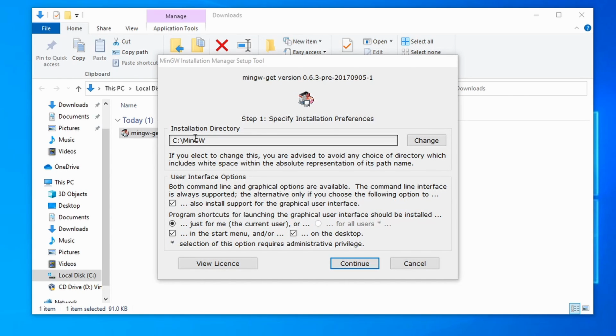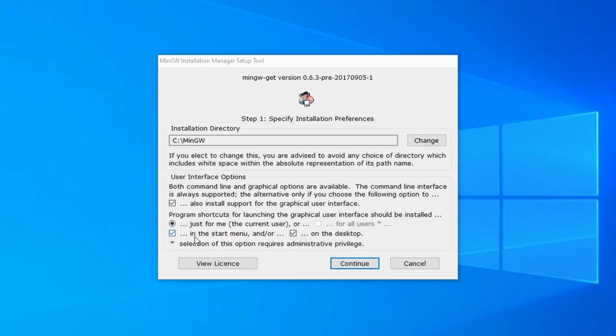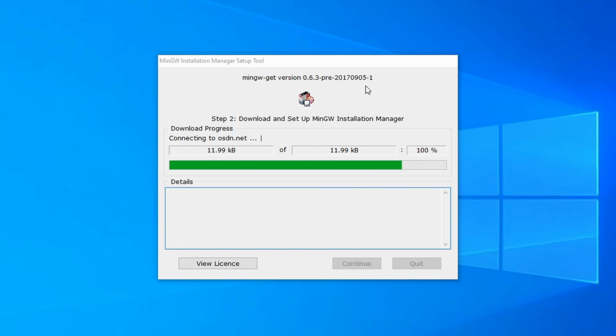As you can see, the default directory here is C:\MinGW. That works for me. You can put it wherever you want, but as long as you're happy with that, you can also select whether or not you want this for all users or just the current user, as well as for it to show up in the start menu or on your desktop environment. I'm going to keep the defaults and hit continue, and then the installer will begin.